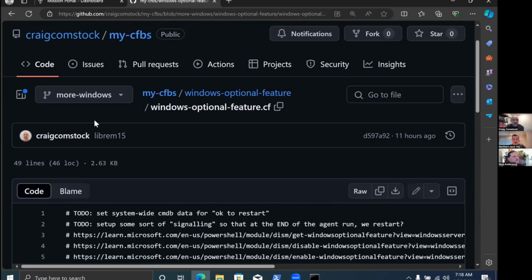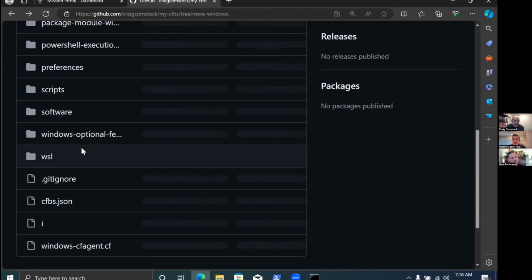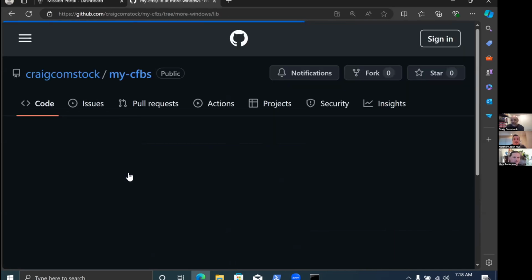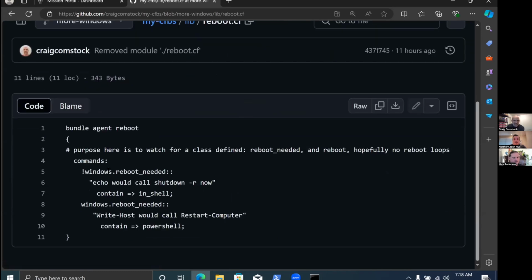So basically, at this point, I've got a kind of prototype module for that in here. And all it does is print out, "I would reboot," so that I have to do it manually right now. It just looks for that reboot needed class as a signal. And if it's not Windows, I do a shutdown. If it is Windows, I do this restart computer commandlet in PowerShell.